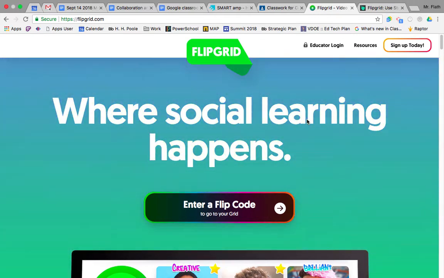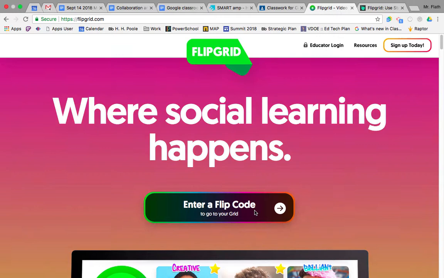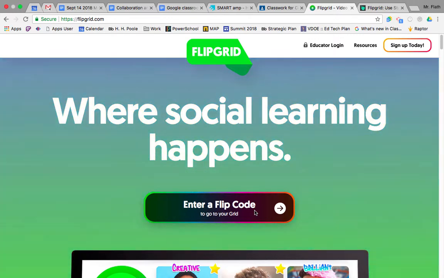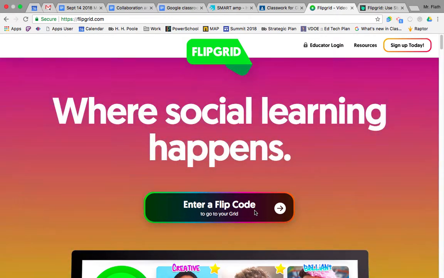Go to flipgrid.com and click the educator login. Now, by the way, right here on the front page is the box for entering a flip code. That's actually how a student will access your Flipgrid, your so-called video prompt. Once they enter the code, they enter a closed and safe environment, and they'll record that response.